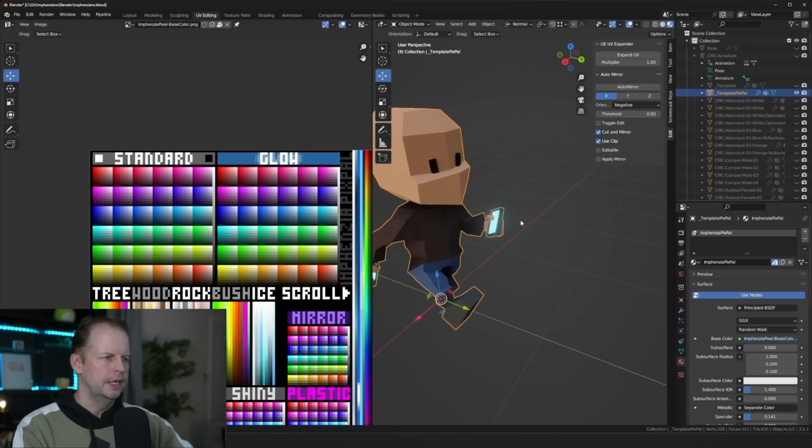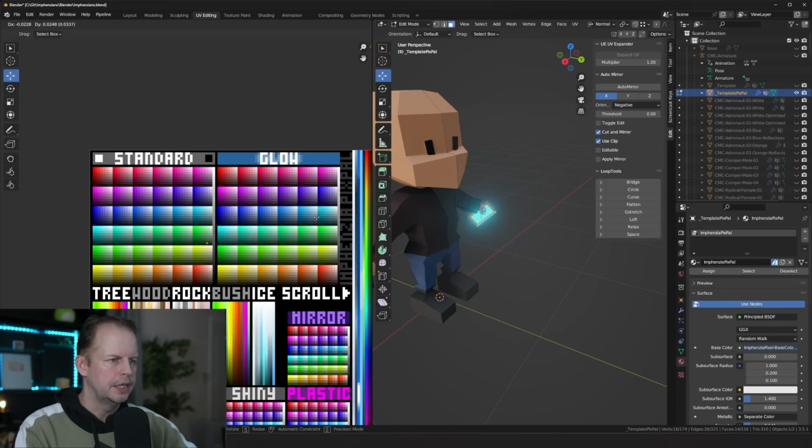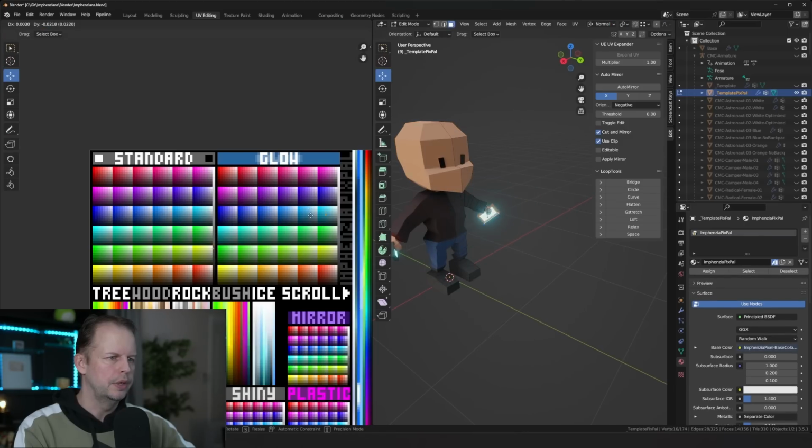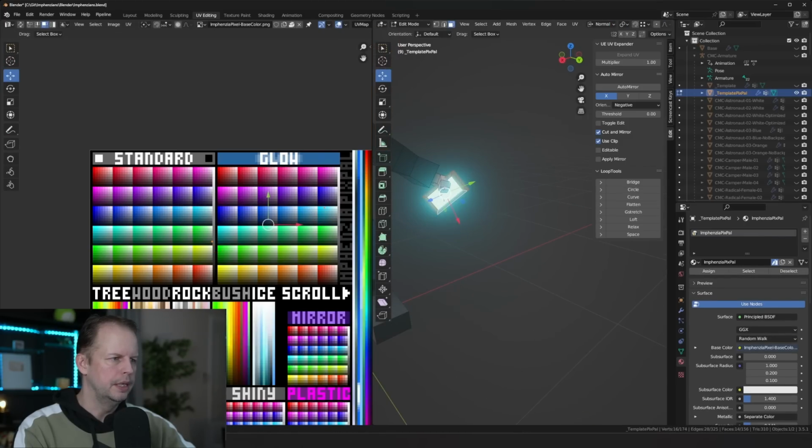So we've got our phone here, and it's got emissive color. If I wanted to go even brighter, I can move it up to here. So super bright, or maybe just a dim emissive color here.